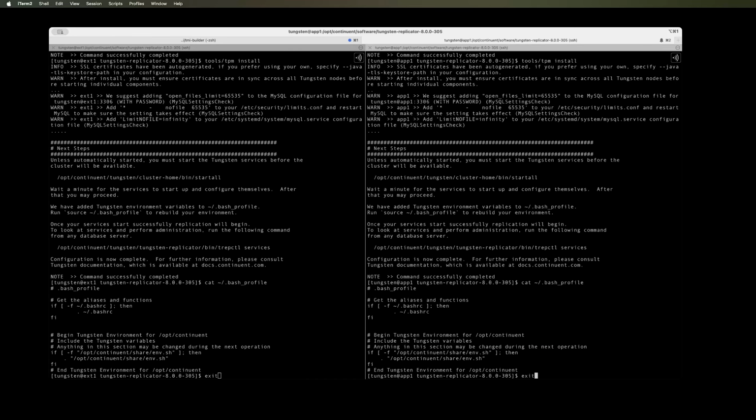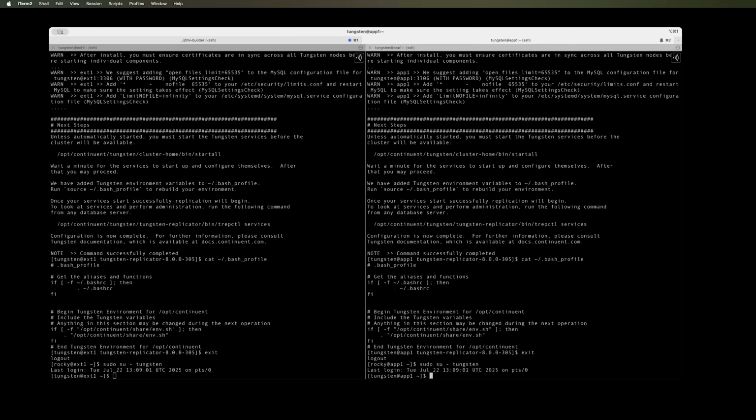I like to be lazy. I just literally exit and log back in again to load it. When I've done an installation, you can manually source that file if you wish, as per the example there in the output. Before I start the software, let's have a look at what we've actually installed.